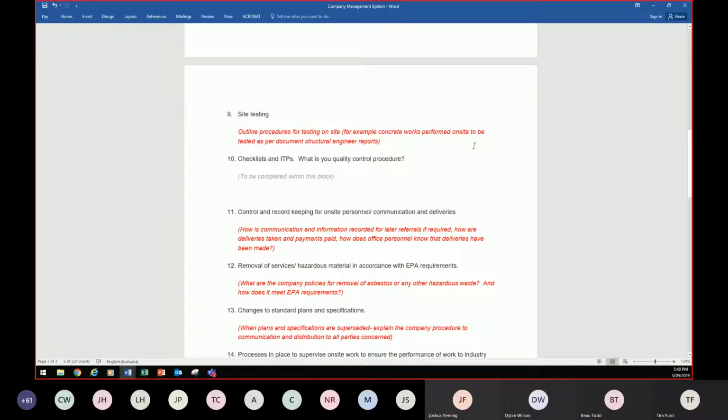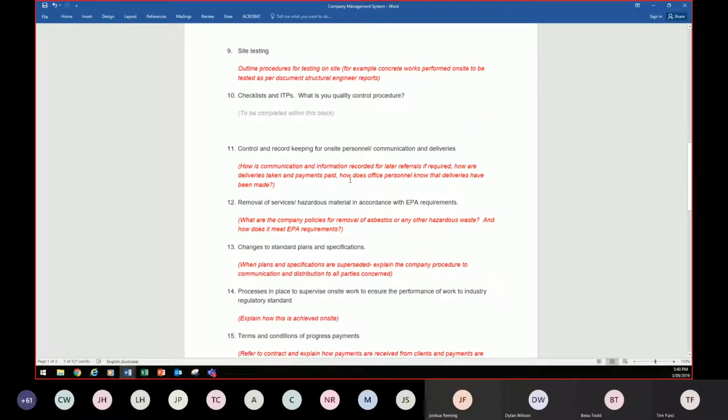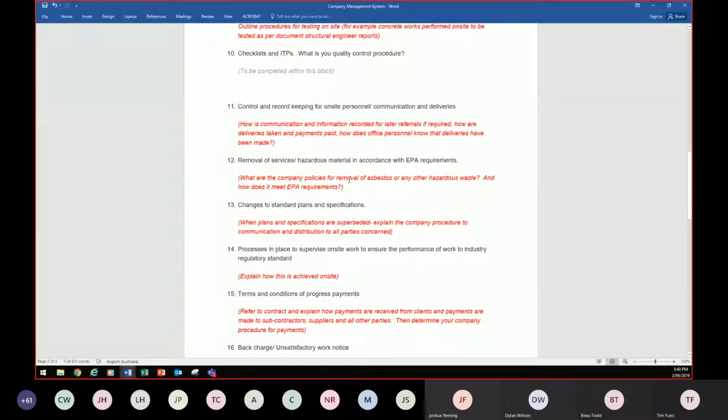Checklists and ITPs. What's your quality control procedure? It's more about trying to ensure you have everything in place before you go into business. Your business will evolve, all your plans will evolve, but you've got to start somewhere.